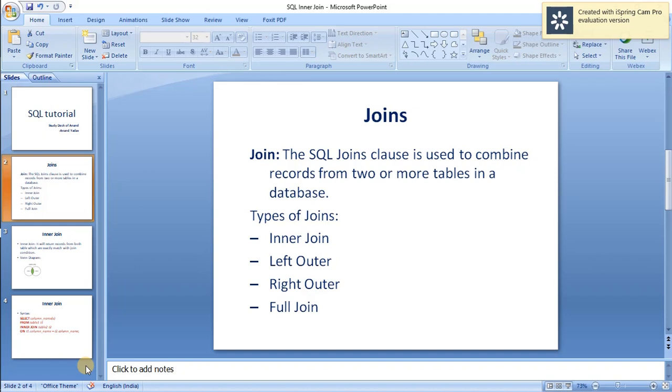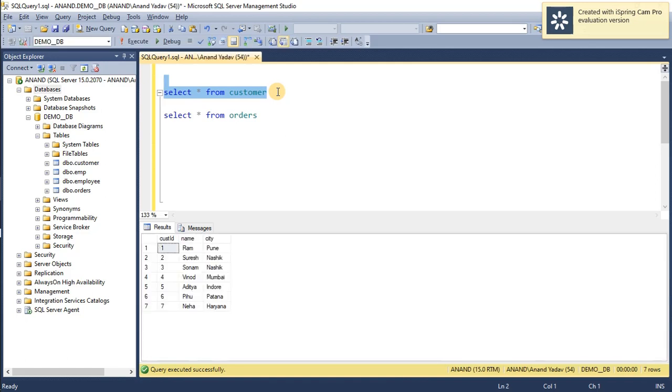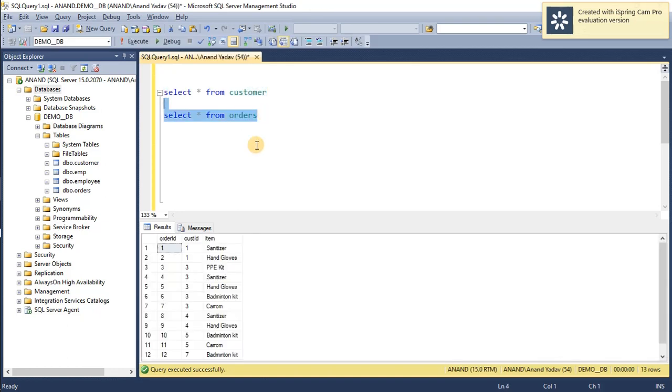To join any tables, a common column should be present among them. In our example, we have two tables, customer and orders. If I fire this query, you can see that there are three attributes: customer ID, name and city. And if I fire the orders query, there are three attributes: order ID, customer ID and item ID. So customer ID is a common field between orders and customer.